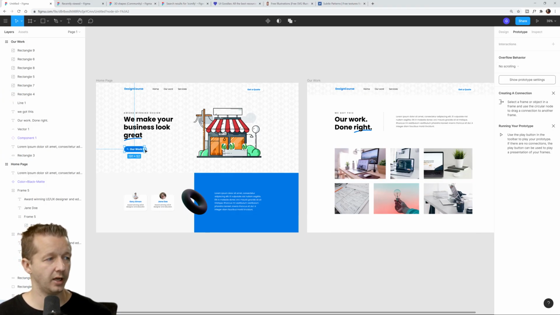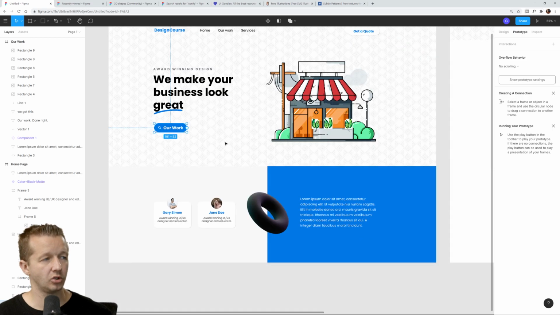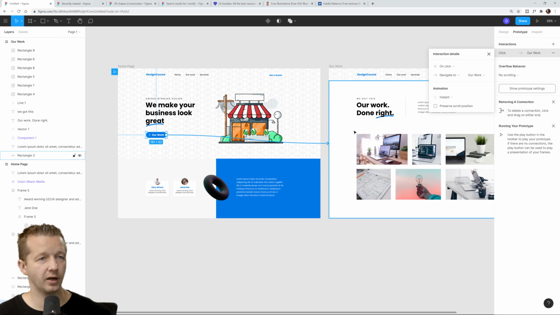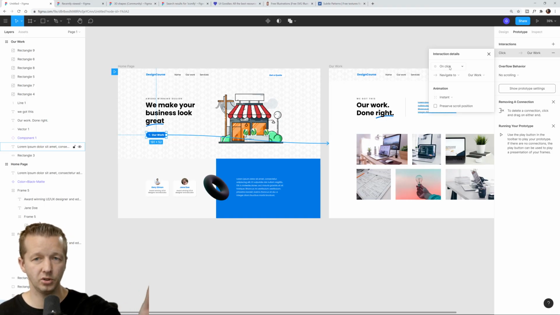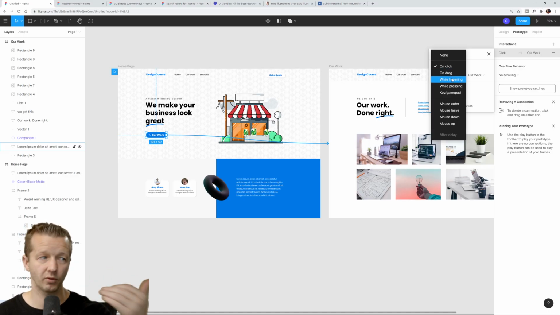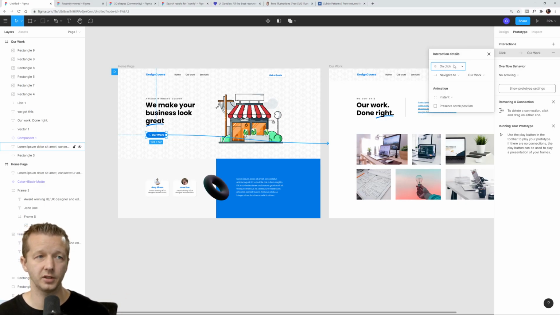So whenever you click an element, you'll see a little circle where you can drag it to another artboard or canvas. So if we drag it over there, now the interaction details stay. We'll transfer to this new artboard on click, on drag, while hovering over this, while pressing, mouse enter, mouse leave, mouse down, mouse up. On click is what would make sense here in this case, so we'll leave it on click. And then navigate to here.